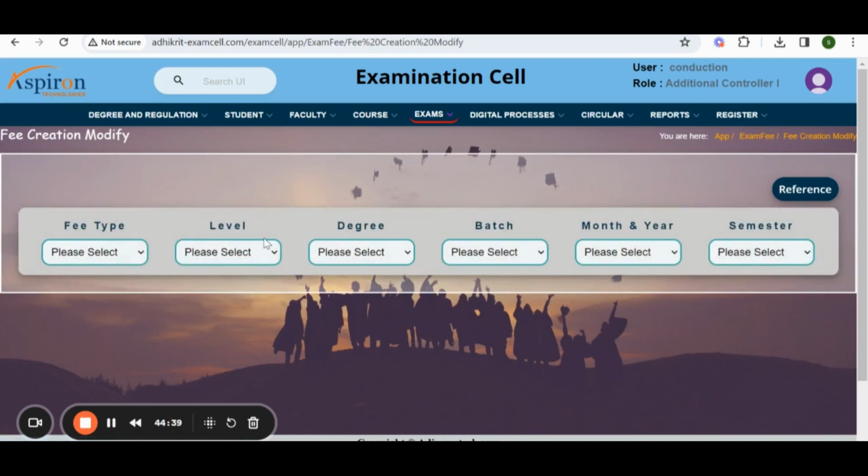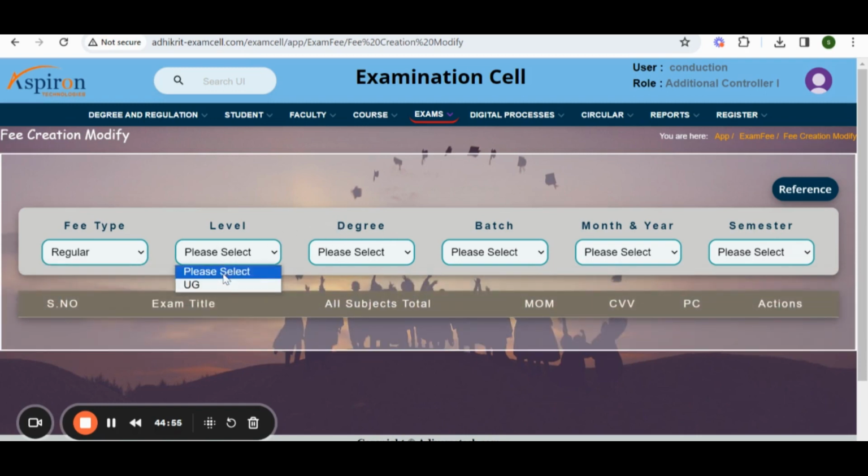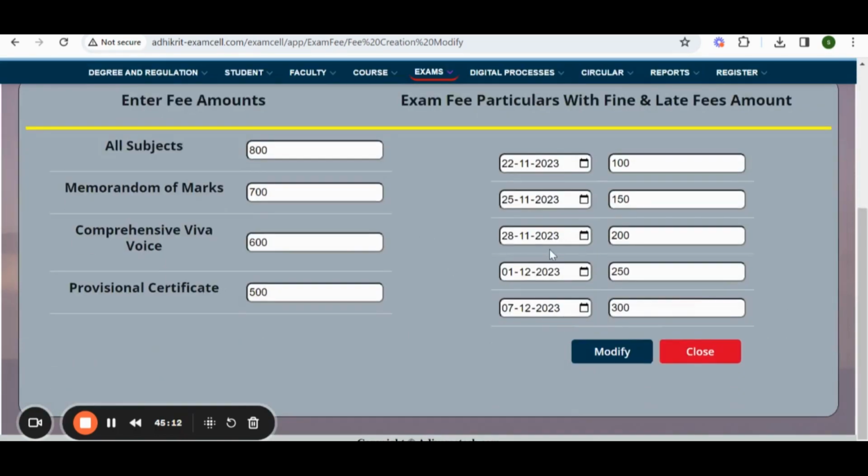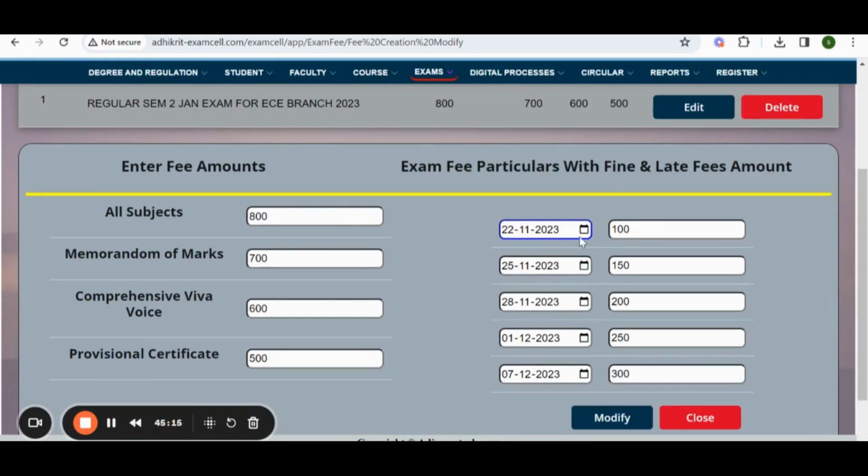So we can modify here in the fee creation modify page. You can modify the details, or the amount you have fixed for each fee. Going over the regular again, giving all the details. So these are the details. This is the amount you have fixed for this. So you can click on edit and make changes. You can change the fees payment date and the fine amount, and all the fees given here can also be changed. After giving all these details, click on modify to save these details.